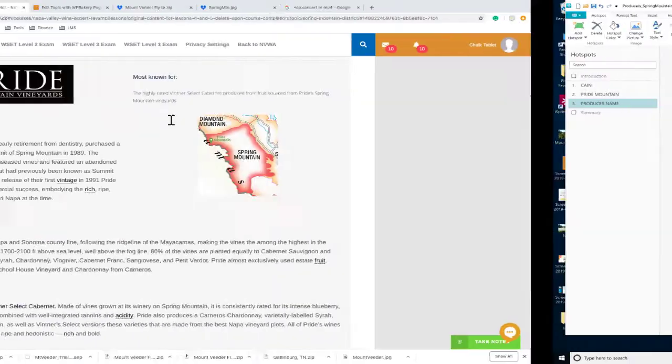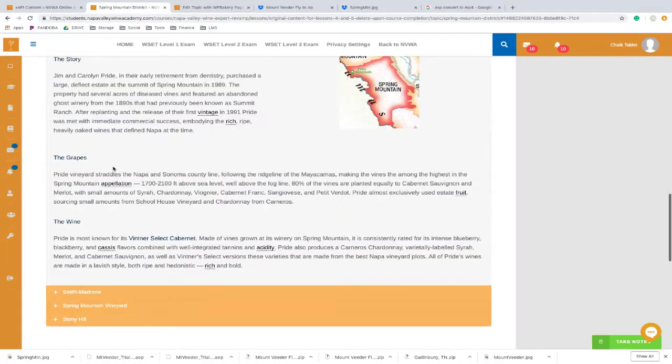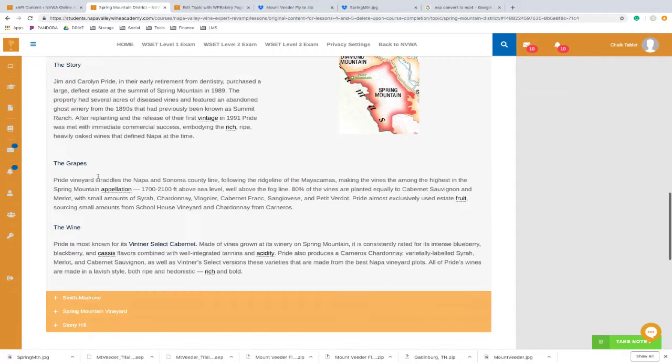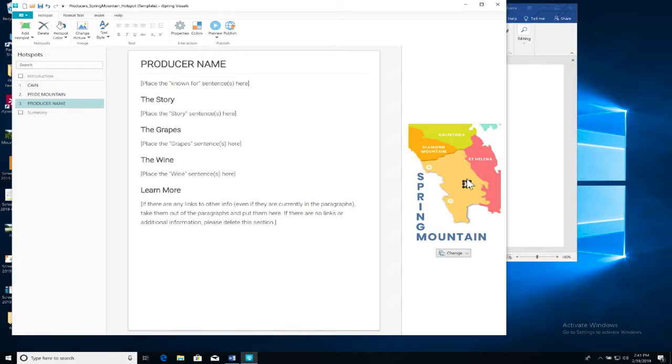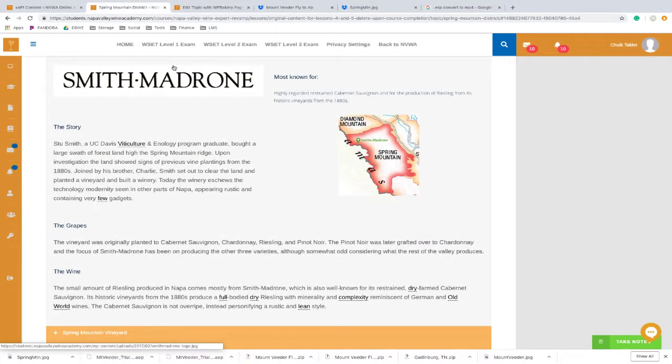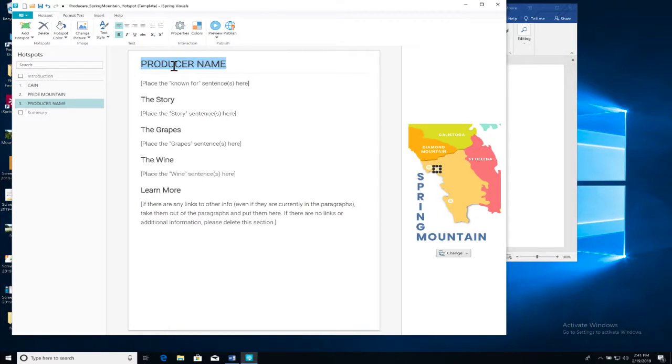And then I'm going to go to my third one. Did I get that right? Yeah, Pride Mountain. Smith Madrone, which is sort of to the right of Pride Mountain. So let's move this guy over here a little. Okay. And then I'm going to rename it Smith Madrone.